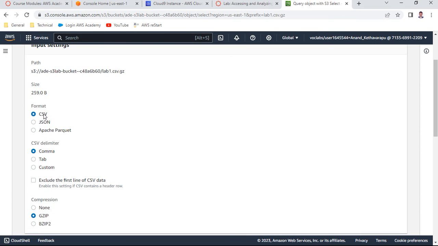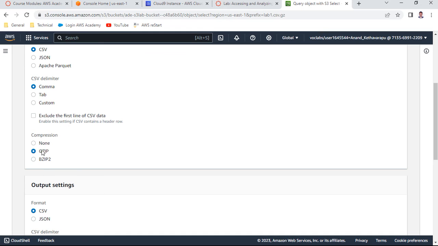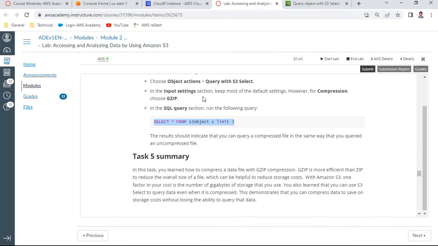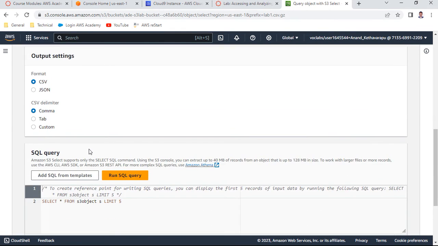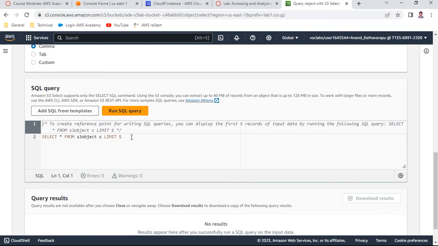This is CSV. The only change is the comma, exclude the first line. You don't need this because this is a compressed file. It is gzip enabled, whereas earlier it was none. The query is okay. Run this.